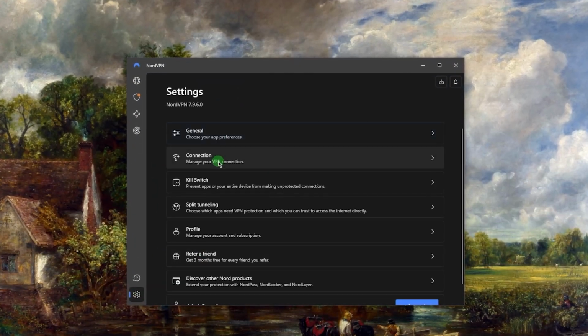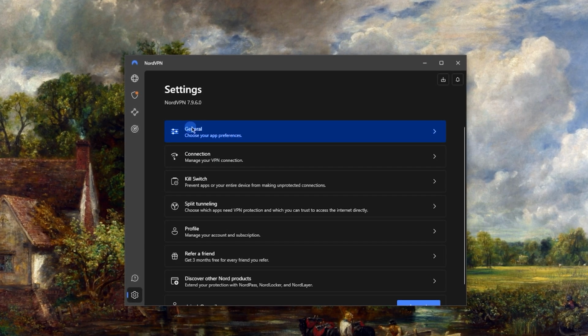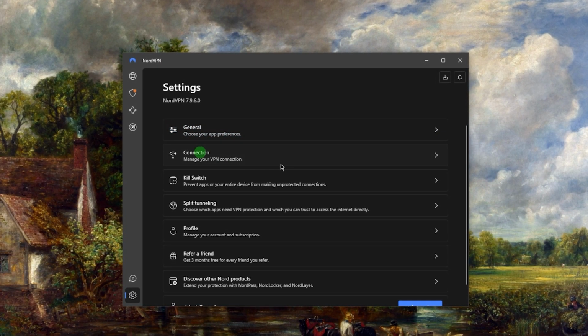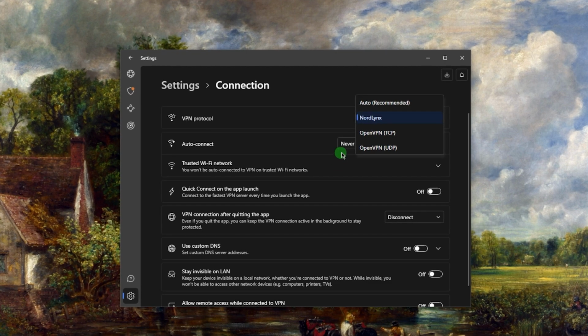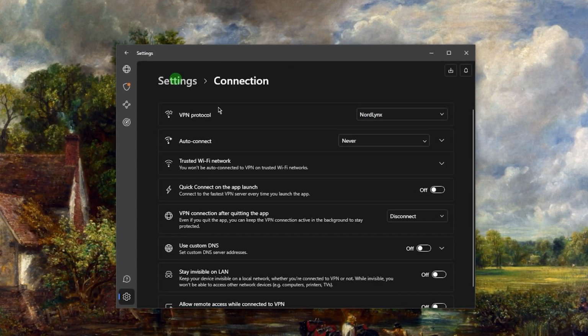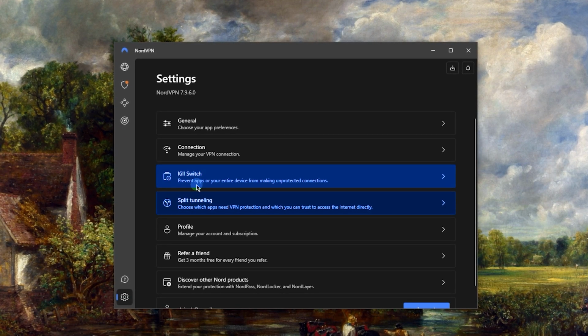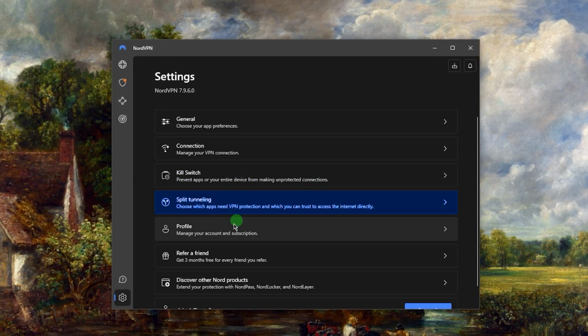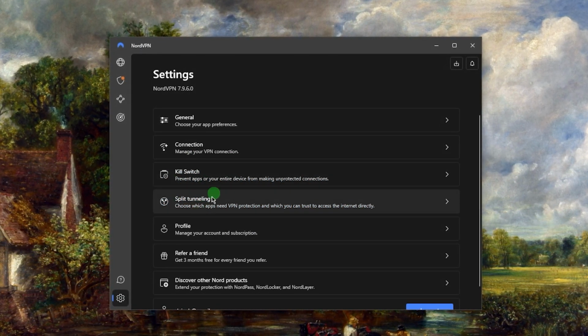Now if we go to the settings here, you'll notice we have General. This is just app preferences and whatnot, but you want to go to Connection and make sure that you're using the NordLynx protocol. This is the fastest protocol. Besides that, you've got the kill switch and split tunneling. Now, you just want to understand these two features so that you know whether or not to use them.